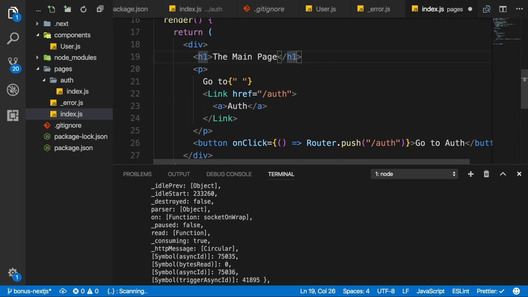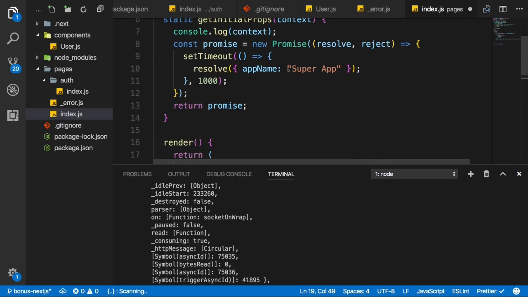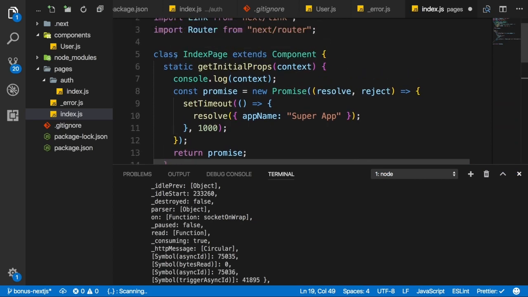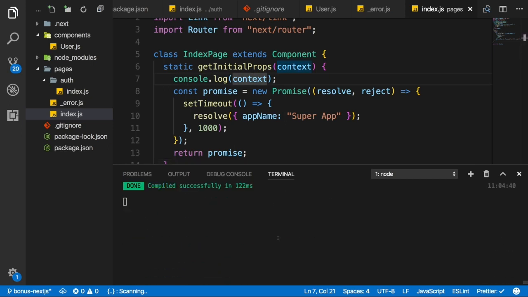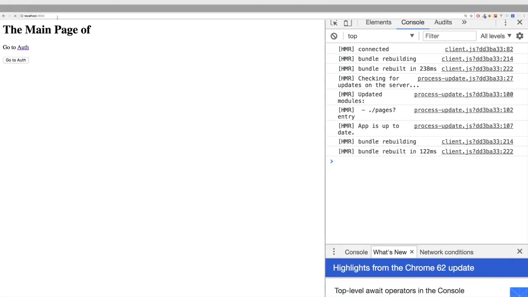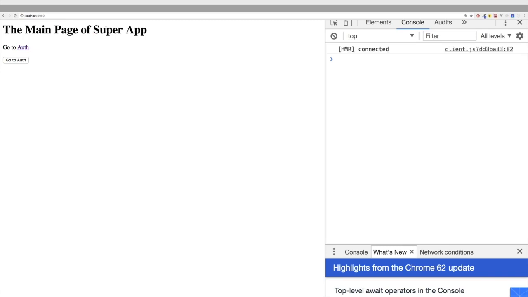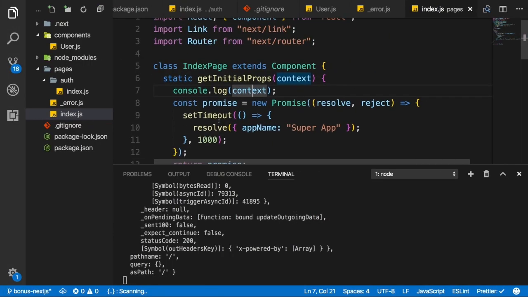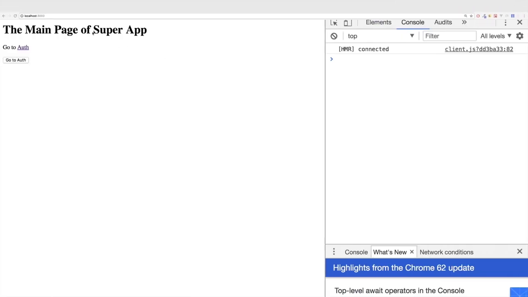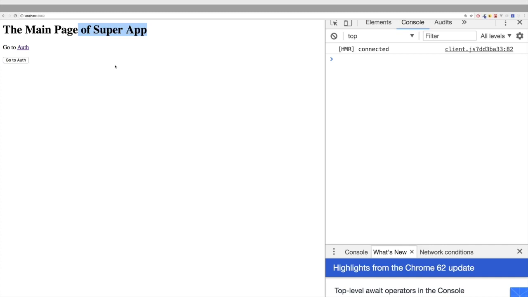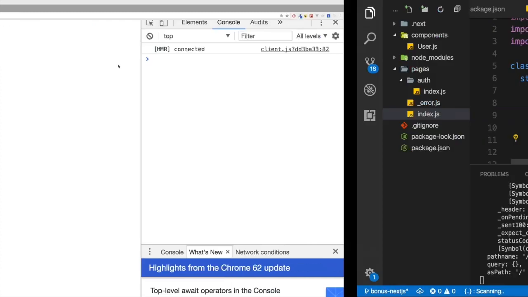So now here in our page, we could say the main page of /auth and then render this.props.appName, and we know that this will be populated because we pre-populate the props here in our getInitialProps function. If we now save this file here and we reload this page, you see it takes a bit longer to load because it needs to wait for this second here. We specified in setTimeout, but then it actually displays super app here because it did pre-populate our props.